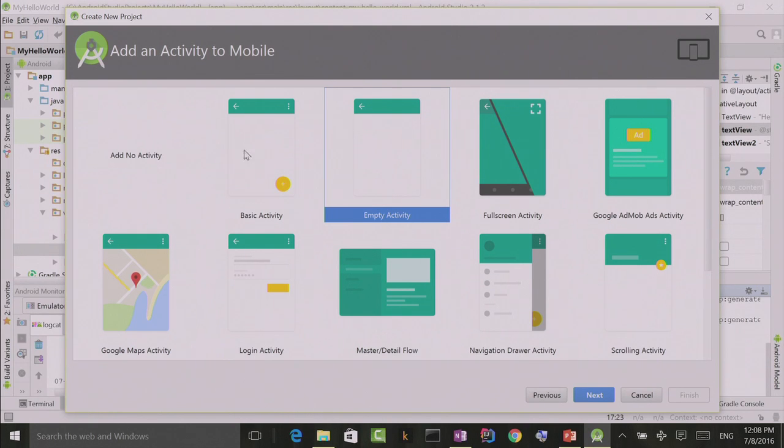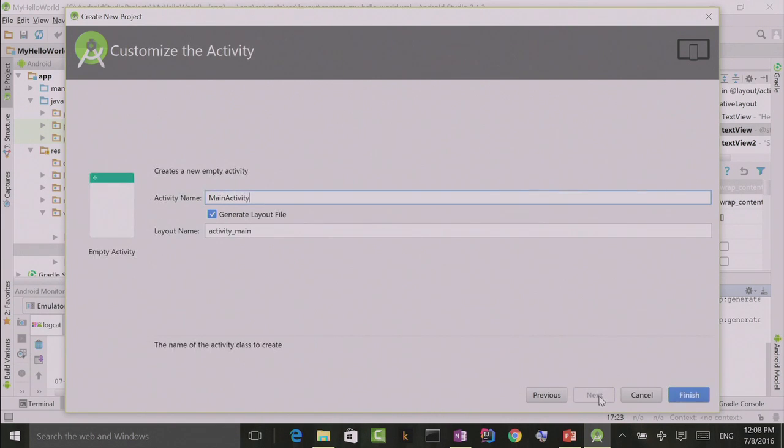We have been asked to choose a template for an activity. Last time we had chosen a basic activity. This time let us choose an empty activity. It is again asking us for the name of the activity. I will call it QuizActivity. I have selected to generate a layout file.